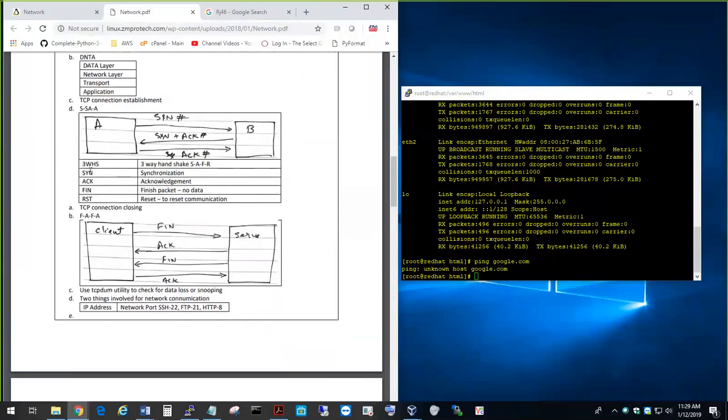Now the bottom one is these four things I put down here. These are just the abbreviations and what they mean, and where they are being used. The top one we looked at is establishing a connection, and the bottom one is closing a connection.